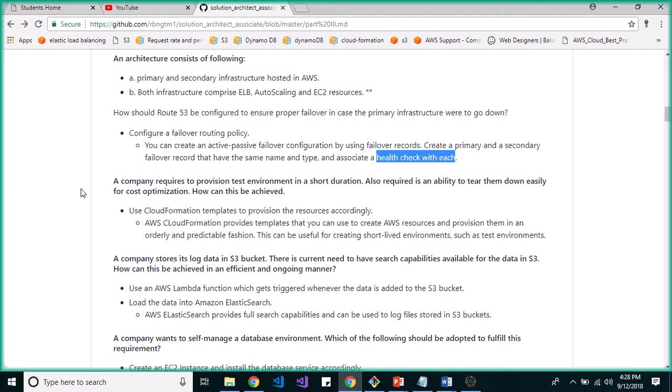So moving towards next question. A company requires to provision test environments in a short duration. Also required is an ability to tear them down easily for cost optimization. How can this be achieved?